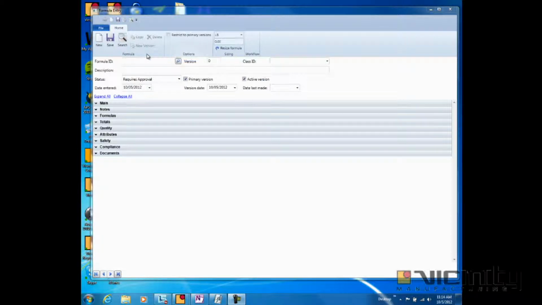In this case, on formula entry, we've got the ability to create a new or start a new formula, a save, the search capability, a copy, which I'll talk about in a minute, etc. So you can see these are the features or functions that Vicinity can perform right in front of you. Also know that you can use these icons at the top, which are basically the same things we just talked about, just smaller icons that you can configure yourself.